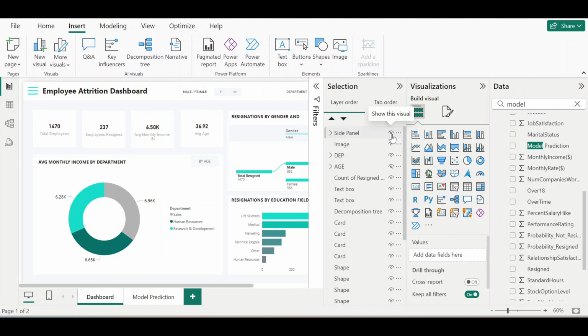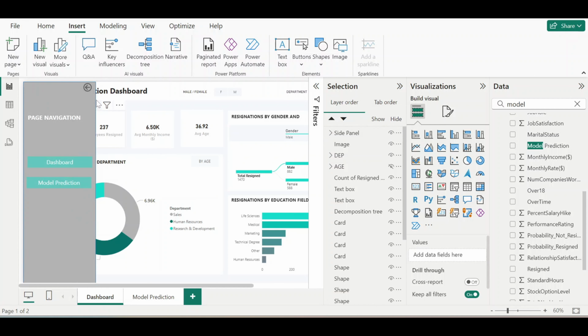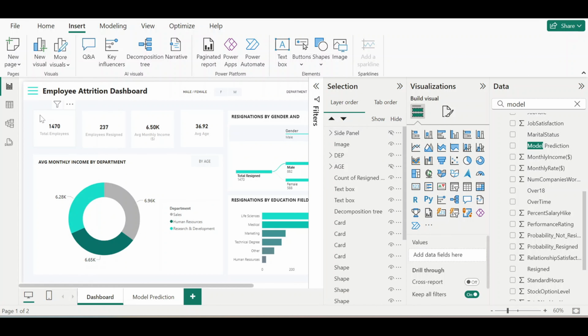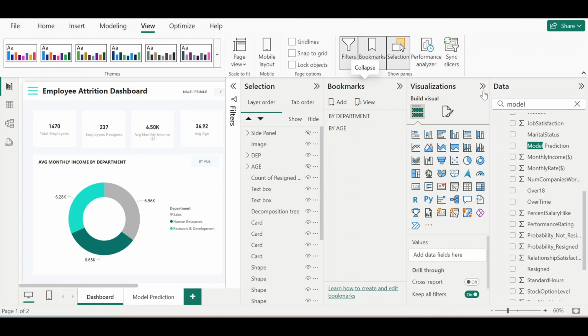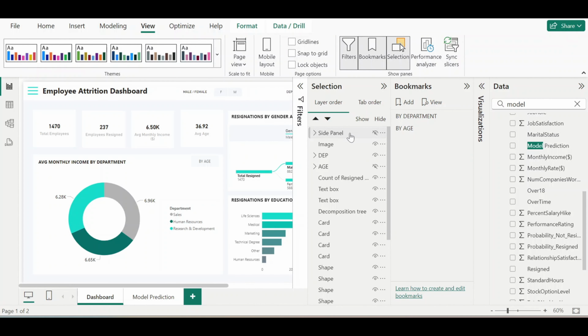Okay, so next we have to add a bookmark so that when I press on this menu button, the side panel opens up like this, and when I press the back button, the side panel is hidden. So to create this bookmark, first let's go to bookmarks. Okay, so I have this side panel hidden, and this menu button is showing right now. So I will create a bookmark and name it side panel close or side close.